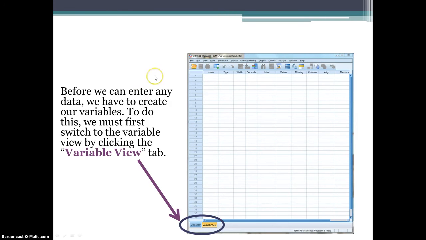So before you could enter any data into the program, you have to create the variables. In Microsoft Excel, you can just start typing in whatever you want, wherever you want. It doesn't work that way here. You have to create the variable and set all the settings so it knows what you're doing, what kind of information you're trying to input.